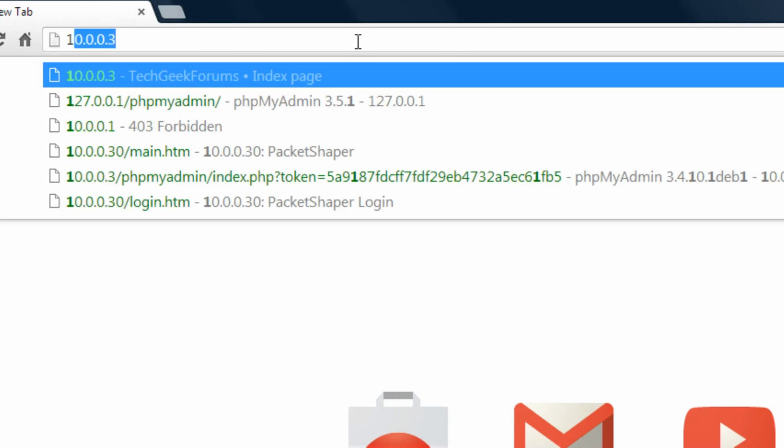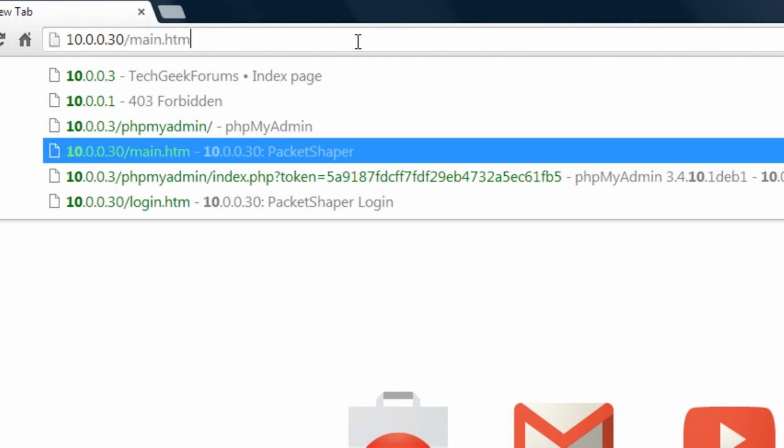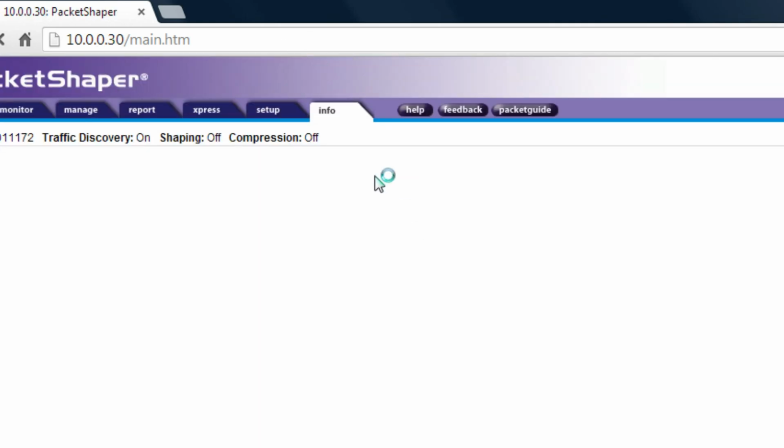Alright guys, if we just go ahead, we're just going to punch in the IP address to the Packetshaper. It's actually 10.0.0.30, and it is a static address, so that's always going to be the same. And then this is it here.